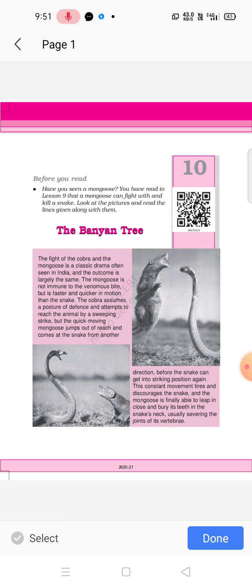Before you read this lesson, there is something that you should know. Have you seen a mongoose? Yes, you know a mongoose, and you have read a story about him in your supplementary reader, about a farmer who brought a baby mongoose into a house. Yes, you have read in lesson 9 that a mongoose can fight with and kill a snake. Look at the pictures and read the lines given along with them.